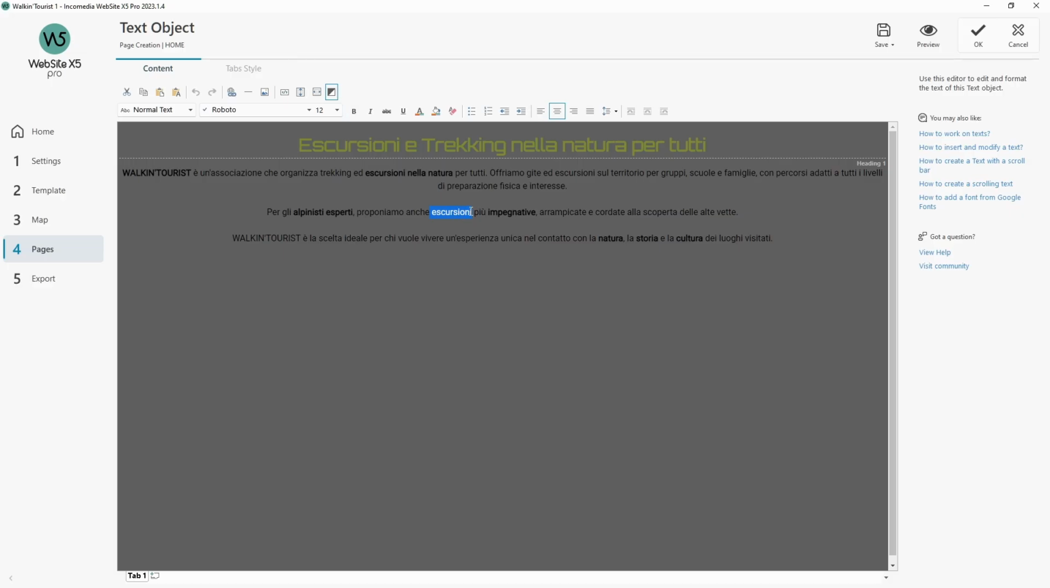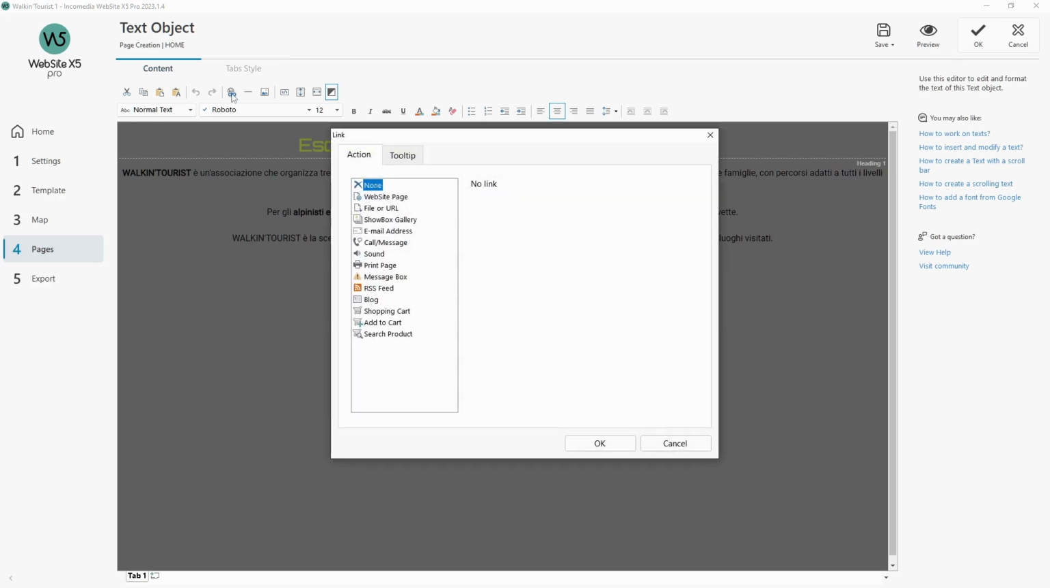A window will open, in which we can choose the action to be carried out when the link is clicked. We can choose to open a new page of the same or another website, or to perform any other action we want, such as creating image galleries, sending emails, or activating communication functions such as phone calls, in case the user's visiting our website from a mobile device, or messaging services such as Facebook Messenger or WhatsApp.